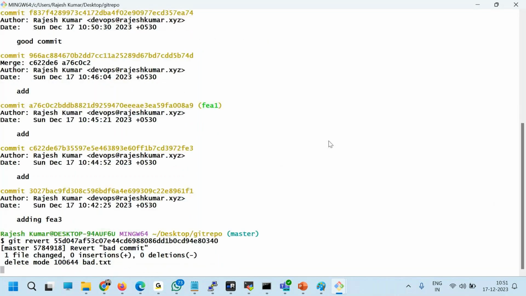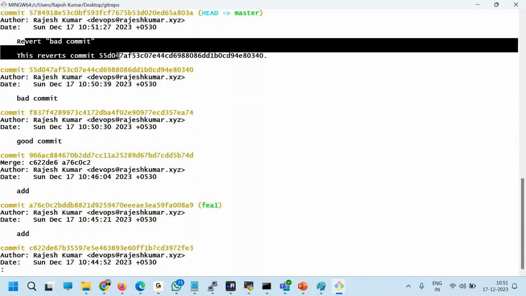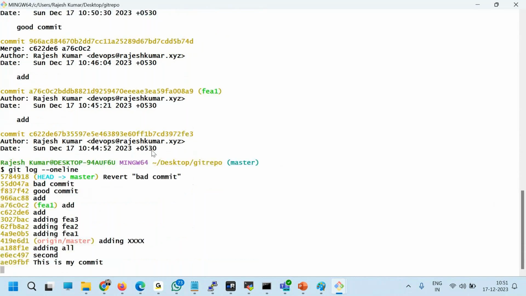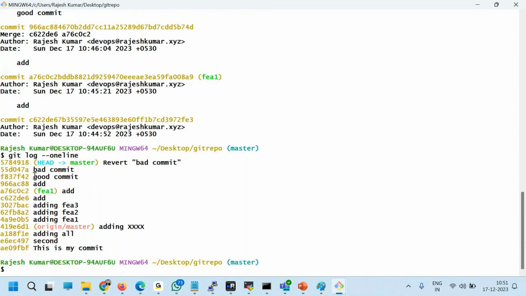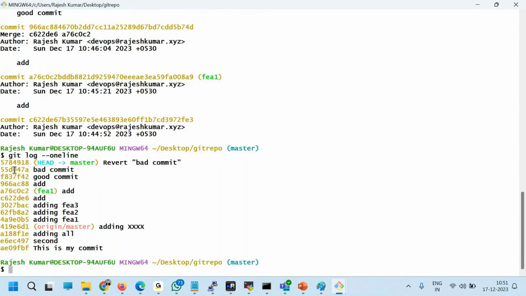Done. So now you see here, this is the good commit, this is the bad commit, and this should be a good commit, right? Can we check this out? I don't like so much output, so I will just write one line, which will be easier for me. So this is the good commit, this is the bad commit, and this should be a good commit. This is the short hash ID.